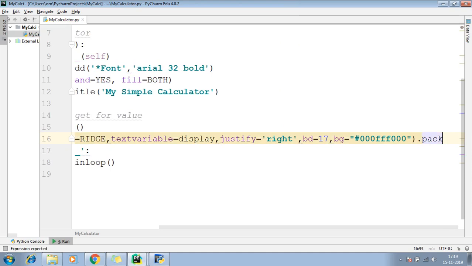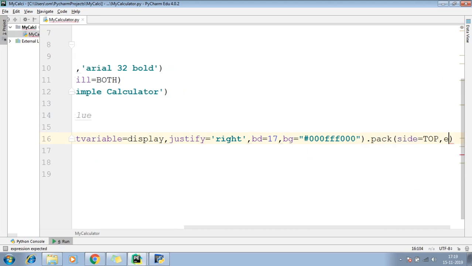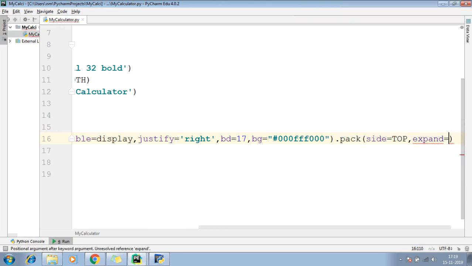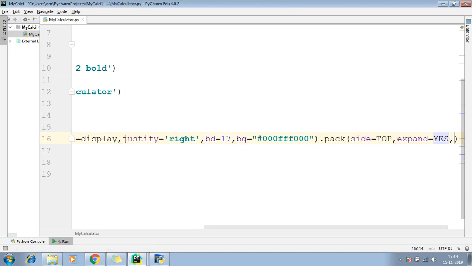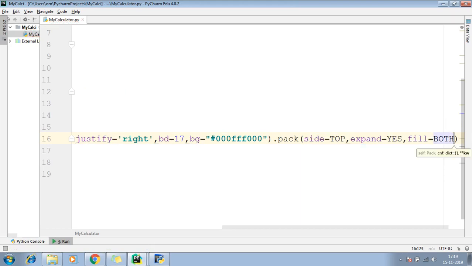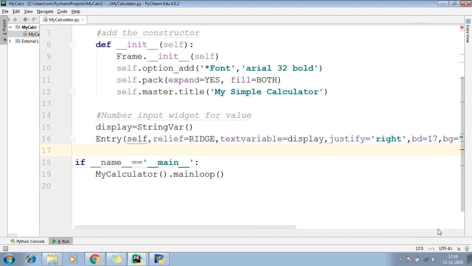Let me pack the content, pack at side. I want to keep this as top. Then let me expand, let me make it S, and fill both sides. Okay, fine. So up to here, expanded. Hit enter, then Ctrl+S, and run. It will show the error definitely because the entry itself is required.